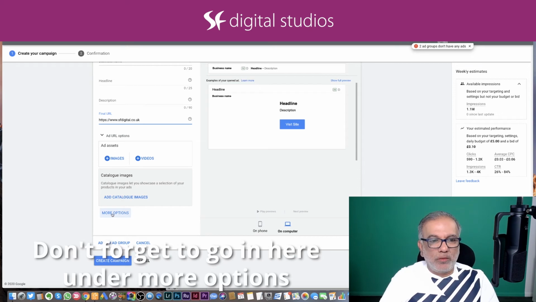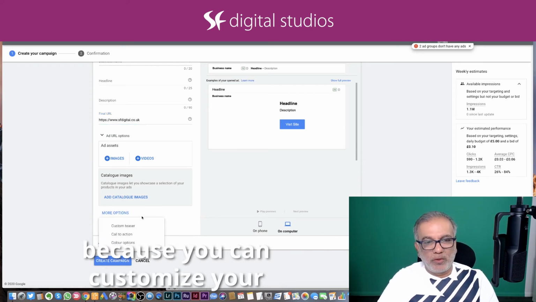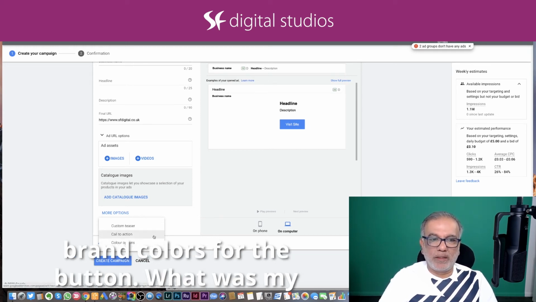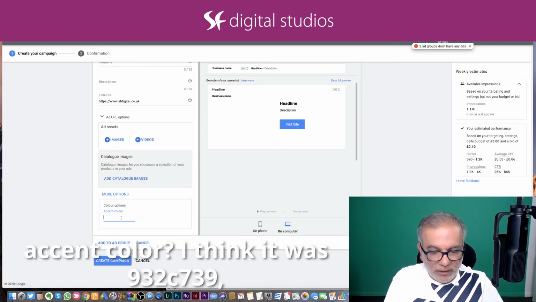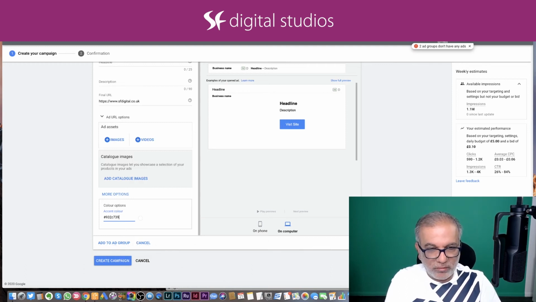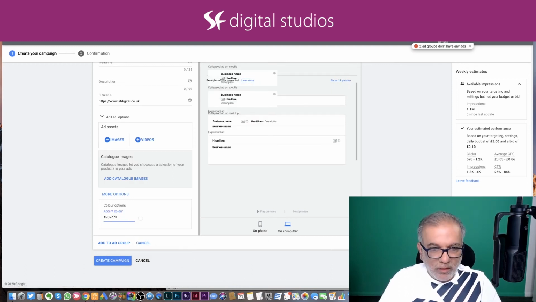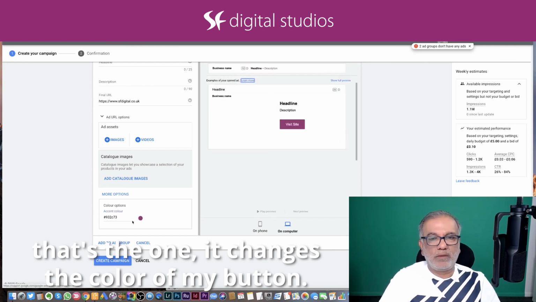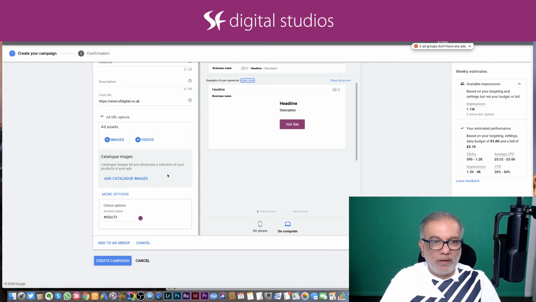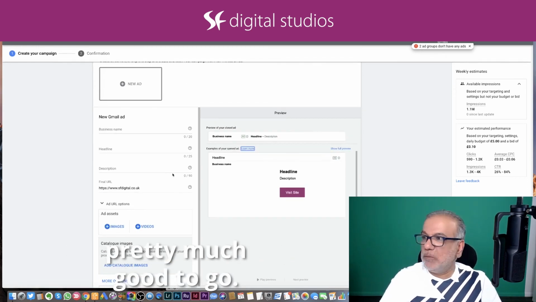Don't forget to go in here under more options, because what you can do then is you can customize your brand colors for the button. What was my accent color? I think it was 932C739. Yeah, okay, that's the one. So it changes the color of my button. Once you've uploaded all these, you are pretty much good to go.